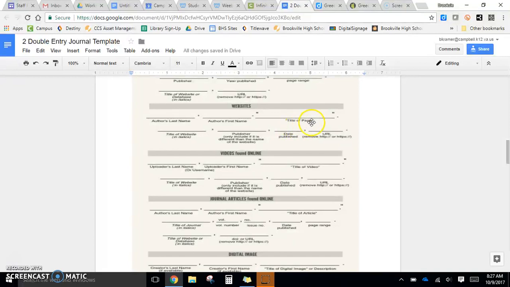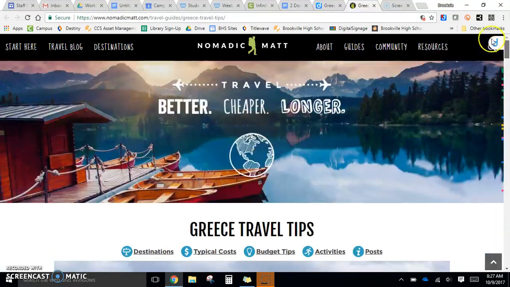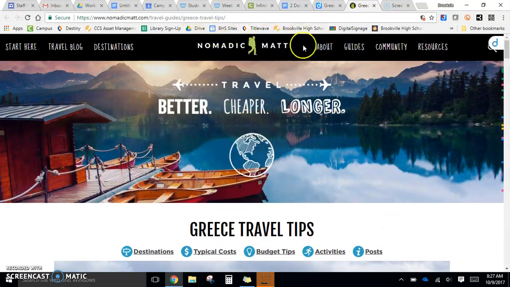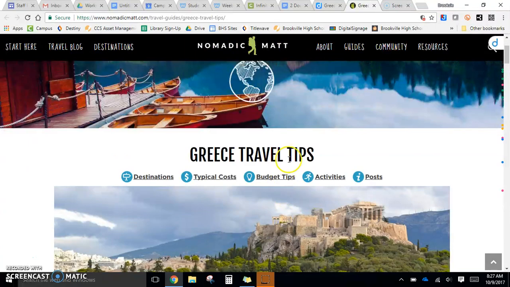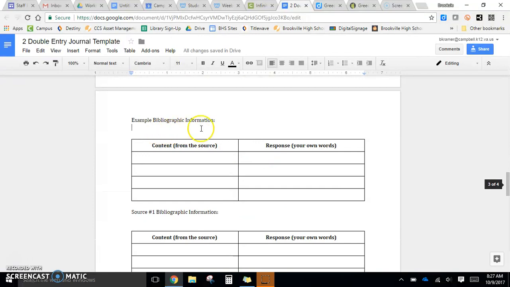The next part says I need the title of the page, and notice as it says that I need it inside quotation marks. So I'm going to go to the top of my page and see what the title of this page is. So the title of the whole site is Nomadic Matt, and that's kind of easy to tell on this one because I have a bar up at the top. But the page I'm looking at is Greece Travel Tips. So I'm going to go back over to my double entry journal, and I am going to put quotation marks like it told me.